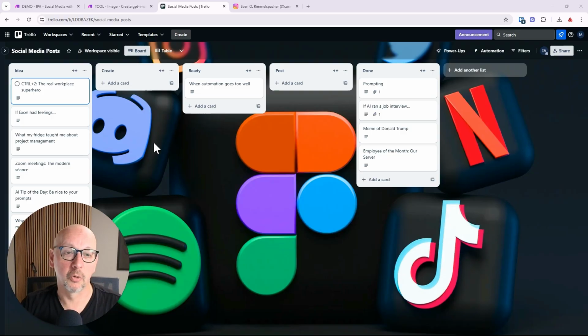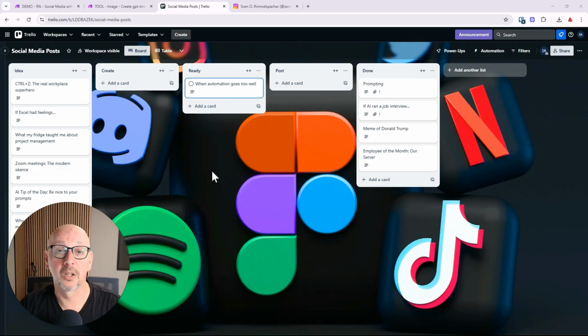Then there's this create column. That means if I take an idea and move it to create, it means attention. Now a social media post should be generated from it. For that I use Make, and once this post has been generated, the card is automatically moved to the ready column. And then I can take a look at the content here. Then I take the card, move it to post, and then it gets published on my social media profile.